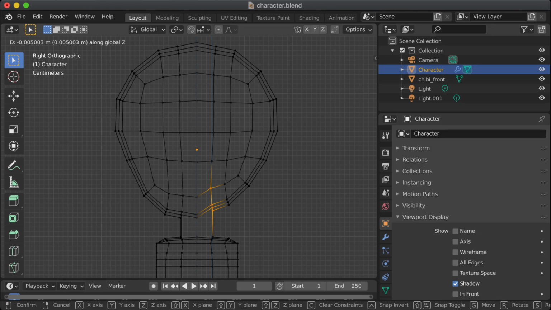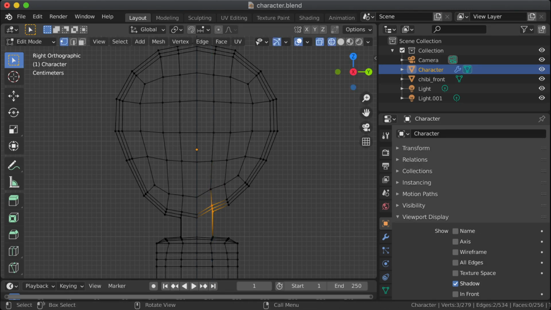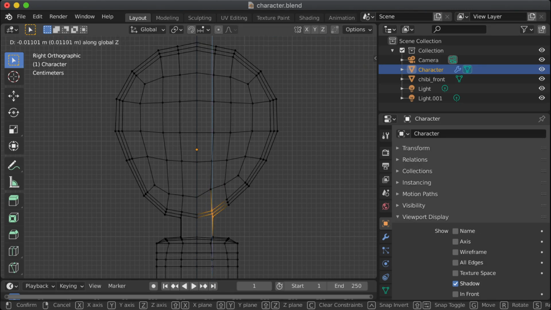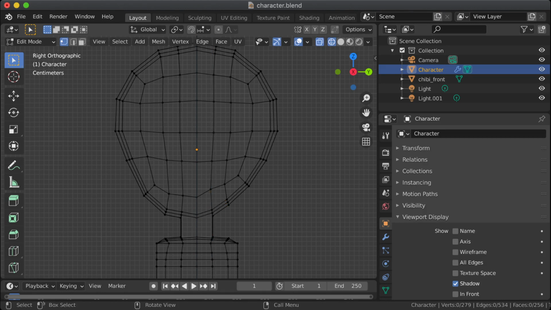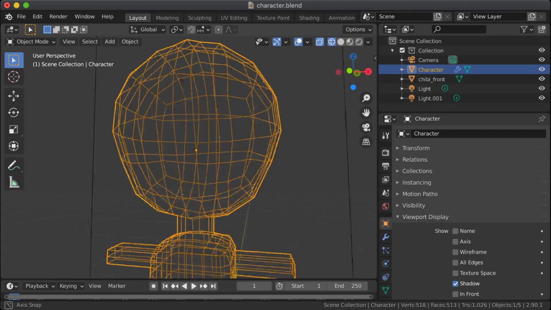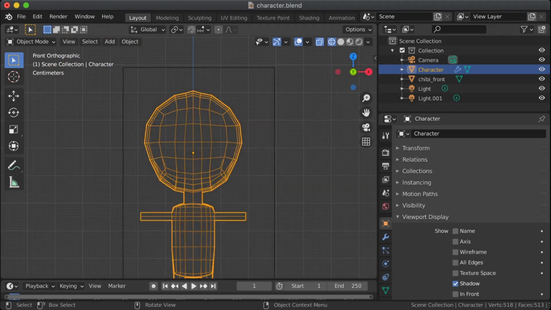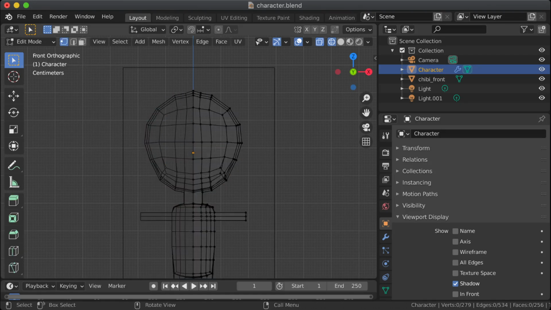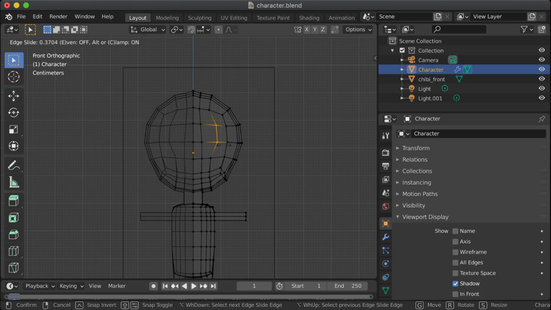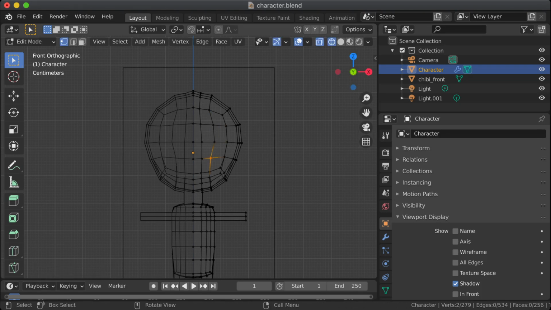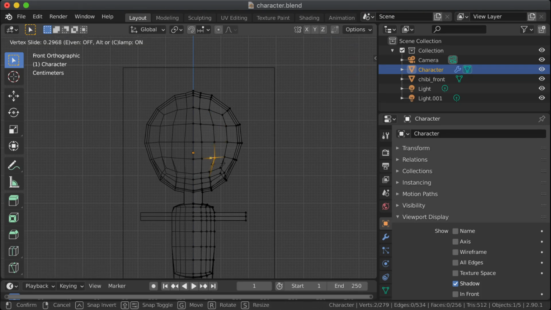Move that down a touch. These, easy, pull those down. Yeah, that's a better head shape. Still, this is far from perfect. It's just good enough at the moment. And I think I'd like to move these out this way a touch. This one, same thing. Bump those out.